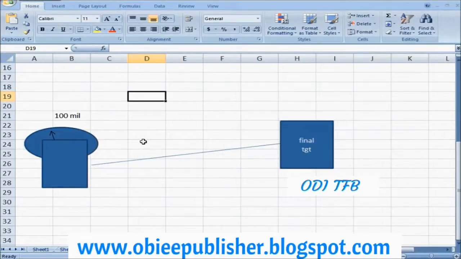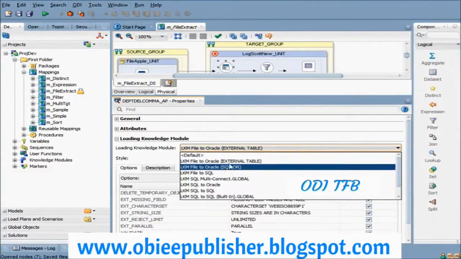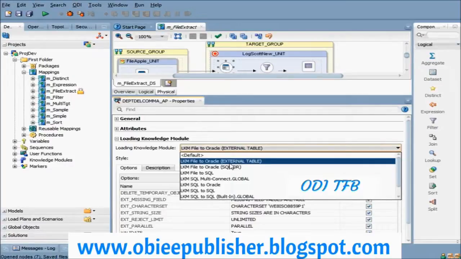What I'm explaining is common for all technologies, not only for Oracle. Whenever you are taking data and loading, you will have one common knowledge module in the form of SQL that can be used for any database. In addition to this, you will have knowledge modules specific to the database. So now I have the knowledge module here available: Oracle file to Oracle.